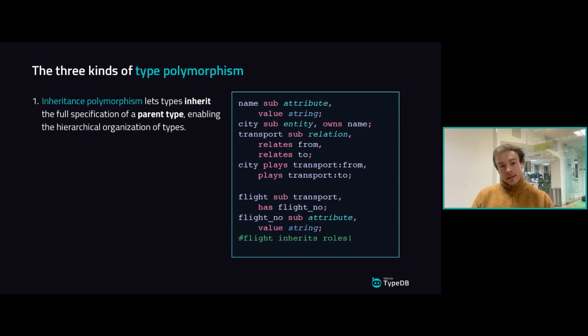Simply by writing flight sub transport, flight will inherit the full specification of transport. It will inherit that transport depends on from and to dependencies. And it may also inherit, for instance, that transports have duration. But then we can give further specialized semantic information about flights. We might, for instance, specify that flight has a flight number, where flight number is an attribute of value string. In this way, we can very cleanly organize our schema into an inheritance hierarchy.